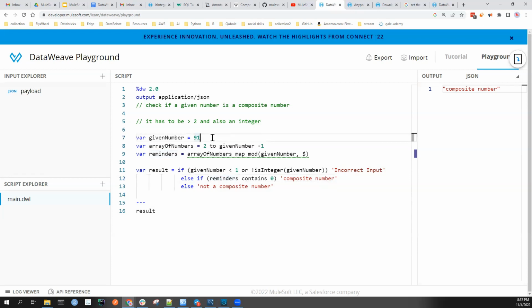Let's try with another number that is not composite. 97. 97, not composite. Let's see the remainders.